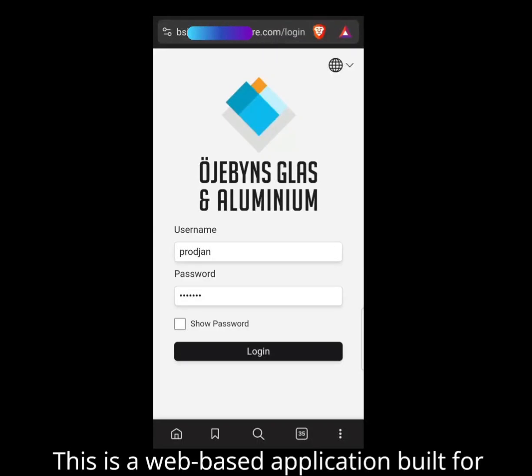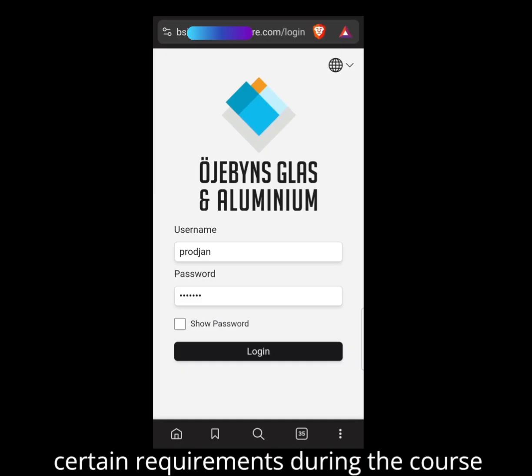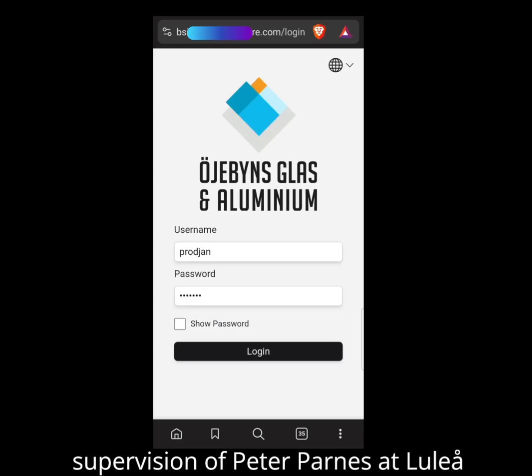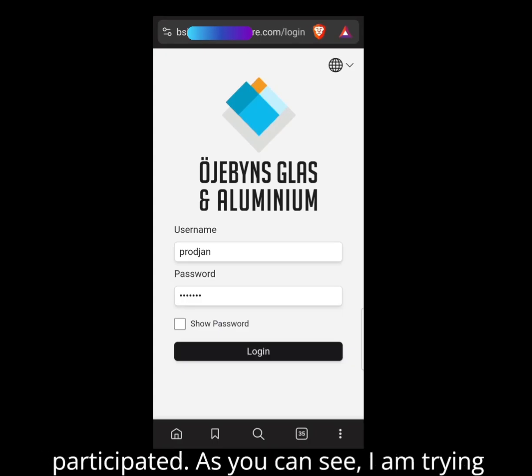This is a web-based application built for Öjebyns Glas Aluminium, given certain requirements during the course D7017E under the supervision of Peter Parnes at Luleå University of Technology, where 8 students participated.